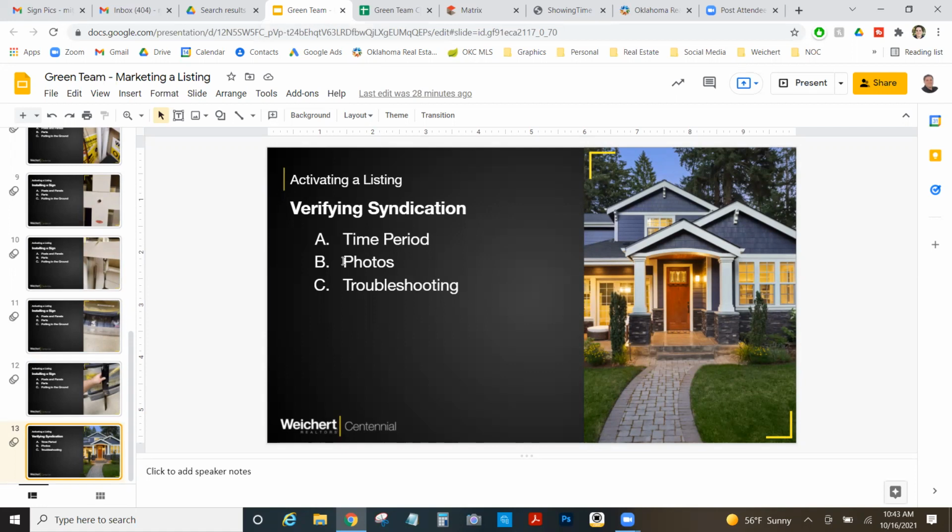So this is the process of day one. We just got to activate the listing, sign the yard, the lockbox, showing time set up, and we verified we're syndicated everywhere. So hopefully we're going to start getting some showings, and we're going to talk about that process in the next video.